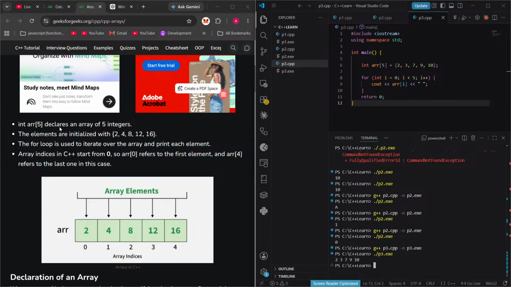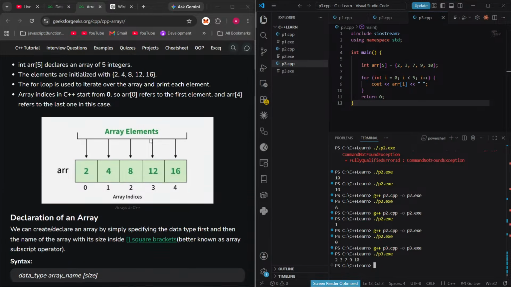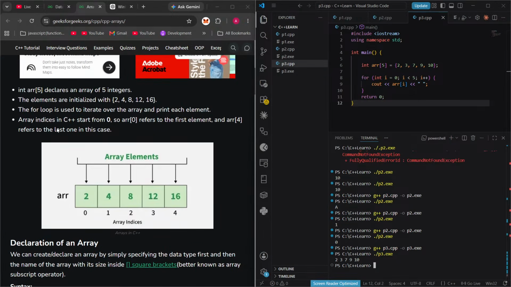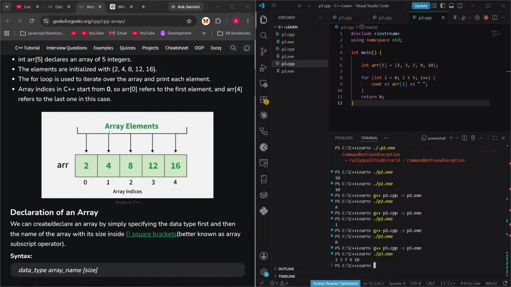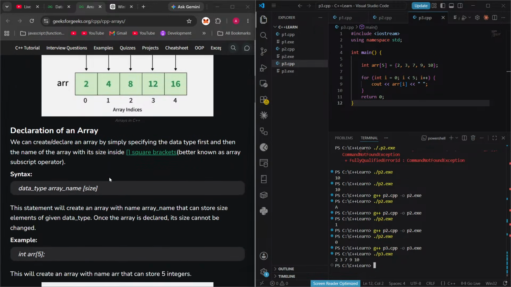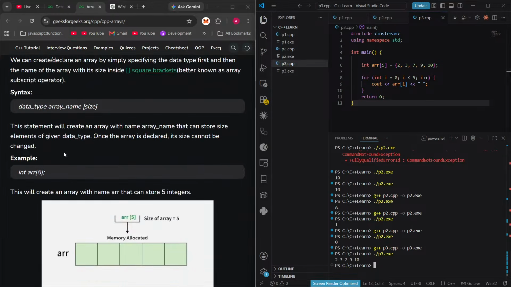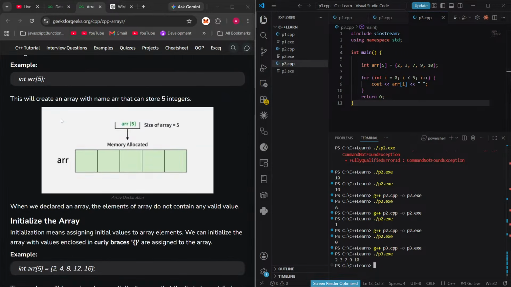Oh, int error. Okay. For loop is structured over the array and print each element. We know that. We can declare an array that involves specifying the data type first.